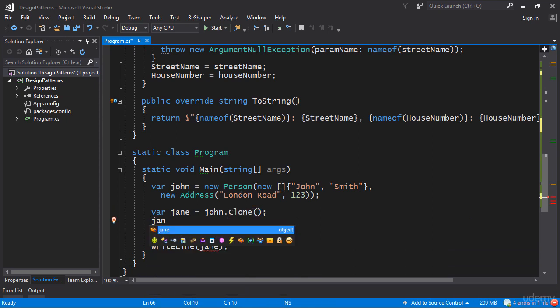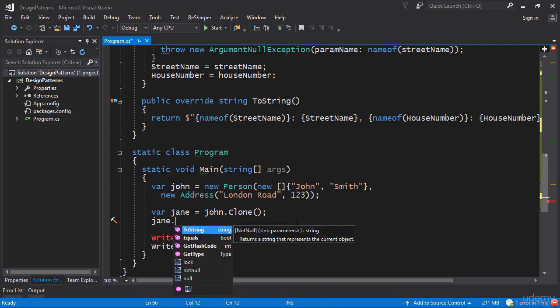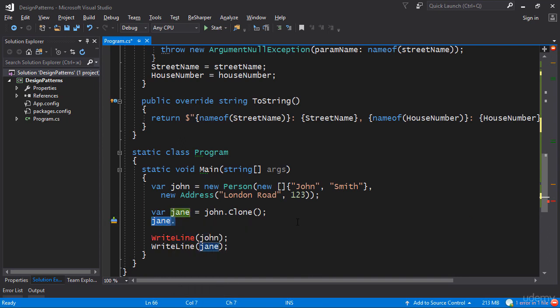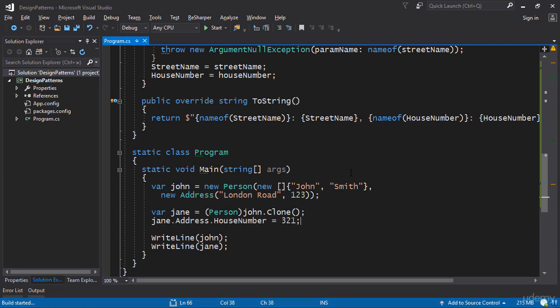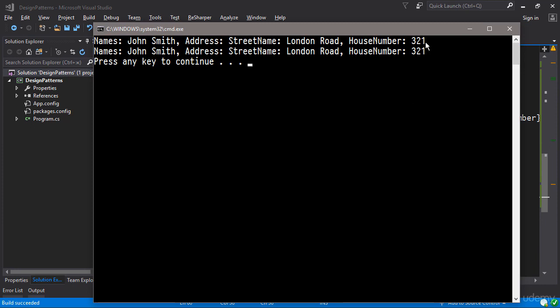and I say Jane dot, well, let's try changing Jane's address, for example. Of course, here is the problem with typing. Notice that Jane is now an object and not really a person, so you would have to at least cast it to a person, and then you can say Jane.Address.HouseNumber. Maybe she has a different house number, so let's put 321 in here, and we execute this, and now both of them are 321, and this shouldn't surprise you because we made a shallow copy.